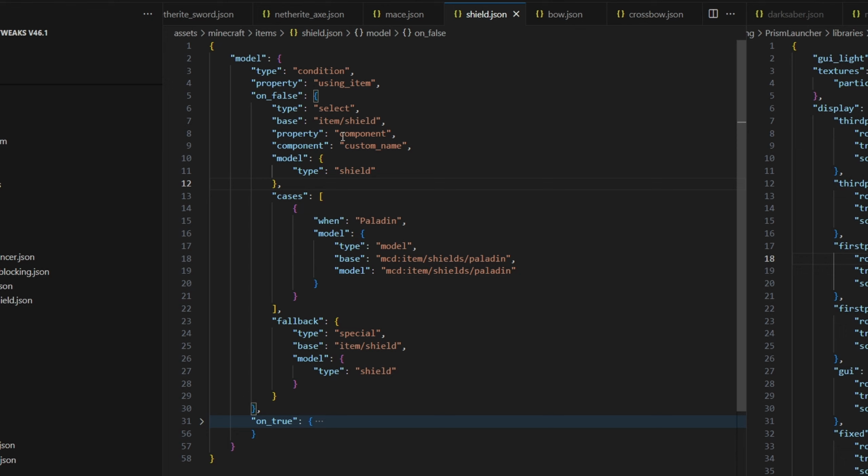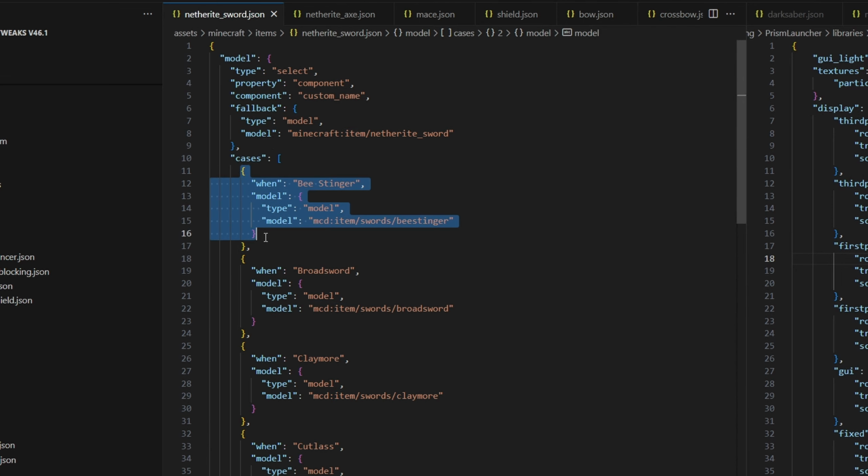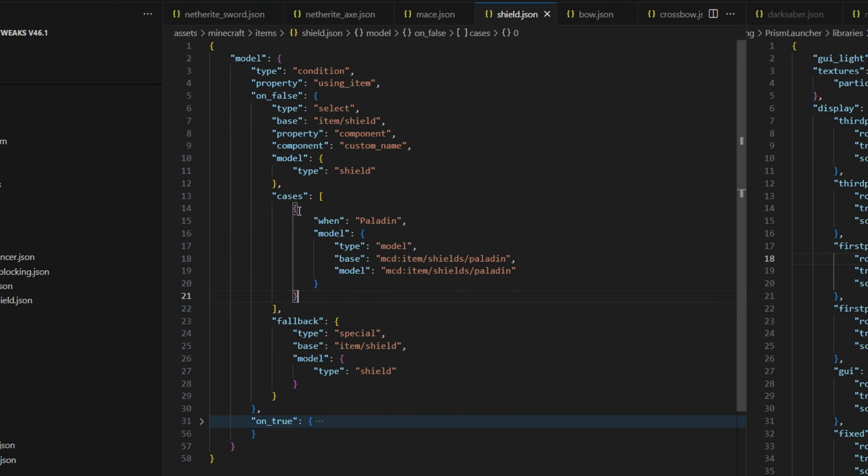Now, when we have our component custom name set, we have the cases with the custom names like we did with the sword. Over here, you can just list all your item names and which model to use. So for our shield, when it's named Paladin, we use this base and this model. Our fallback is always the vanilla item. In this case, it's type special, base item shield, model shield.